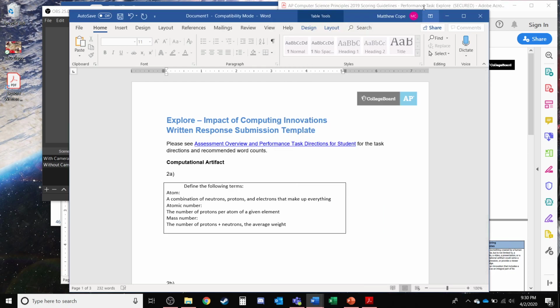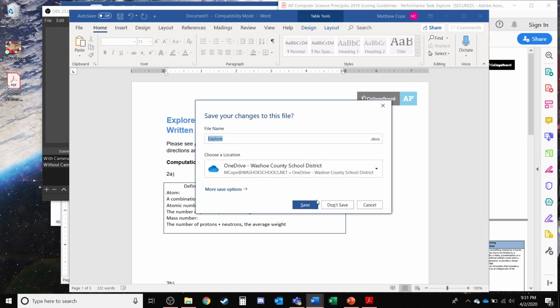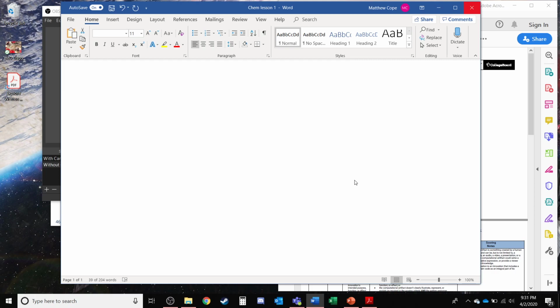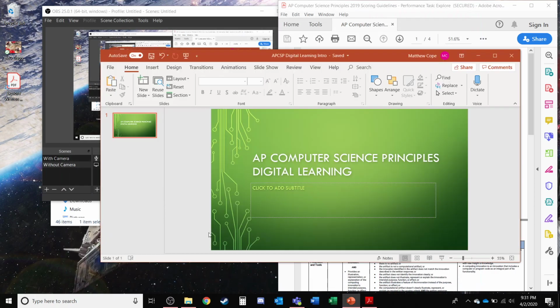The other artifact, or the other part of this that you're turning in, is your computational artifact. So we're going to pretend that this is my computational artifact, because I know a lot of you guys did this in PowerPoint or on slides because it was the easiest way just to have an image as your infographic. To save this as a PDF is actually just as easy.